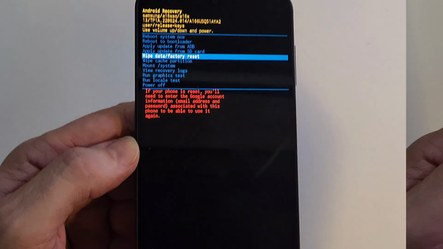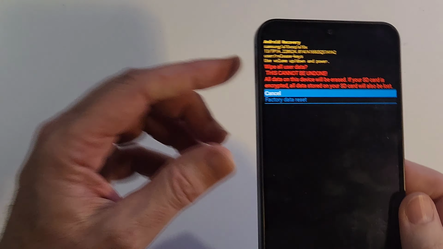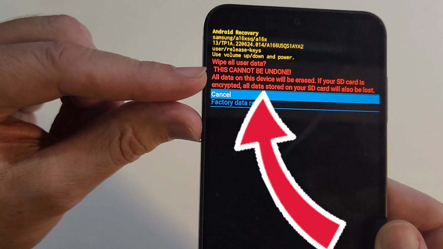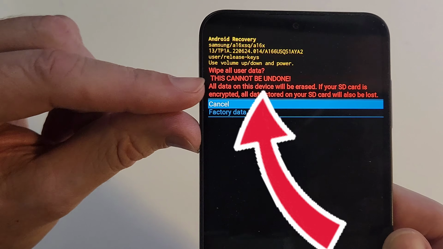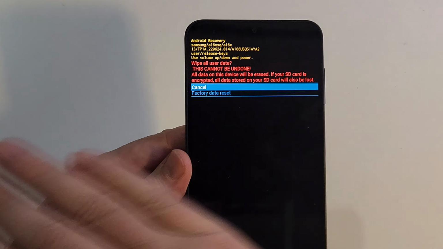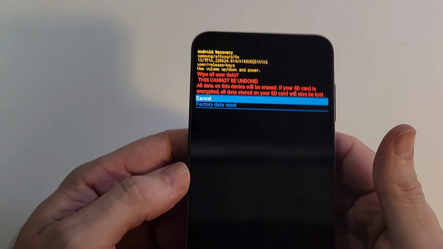All right, the second question is when you press power for OK to get to the next screen and they ask you to confirm, and this is the answer right here. Will this wipe all user data? Yes, this cannot be undone. All data on this device will be erased. All photos, all apps, all messages, all contacts, everything will be erased.